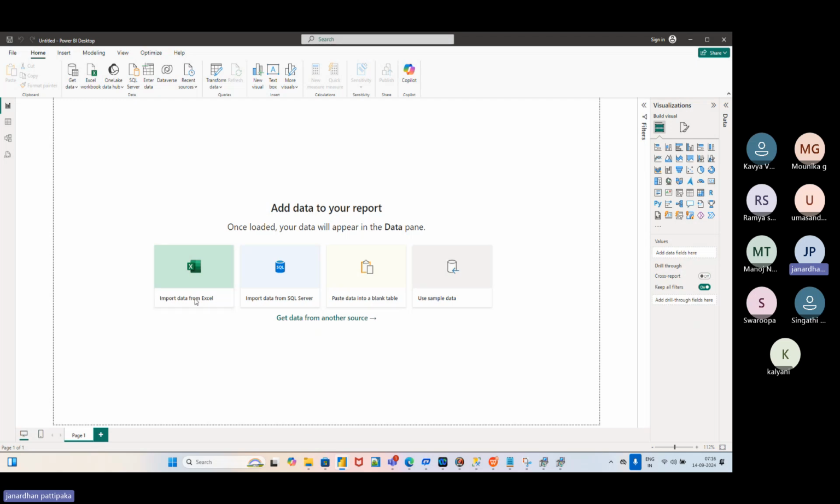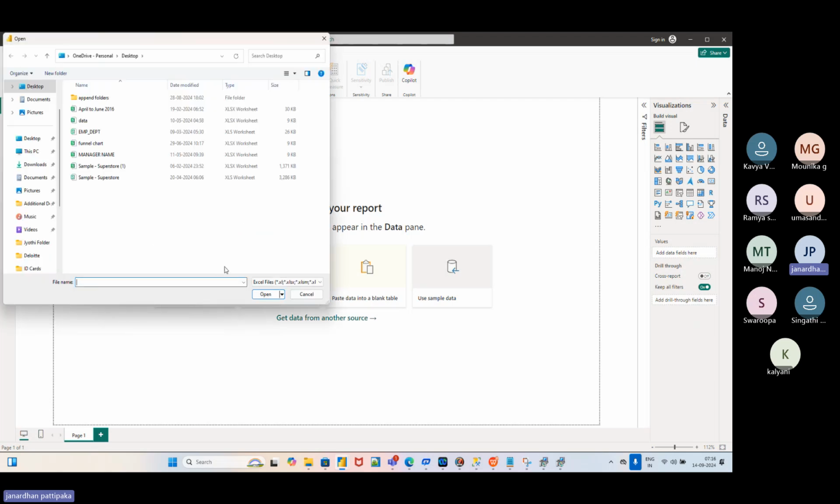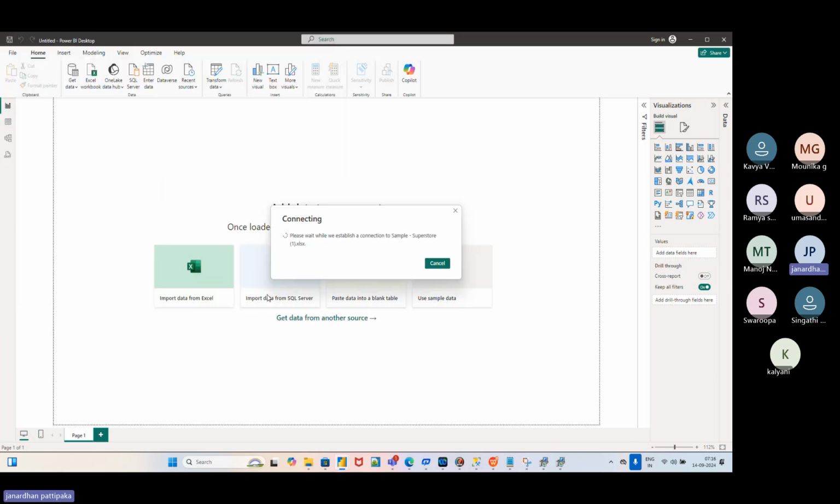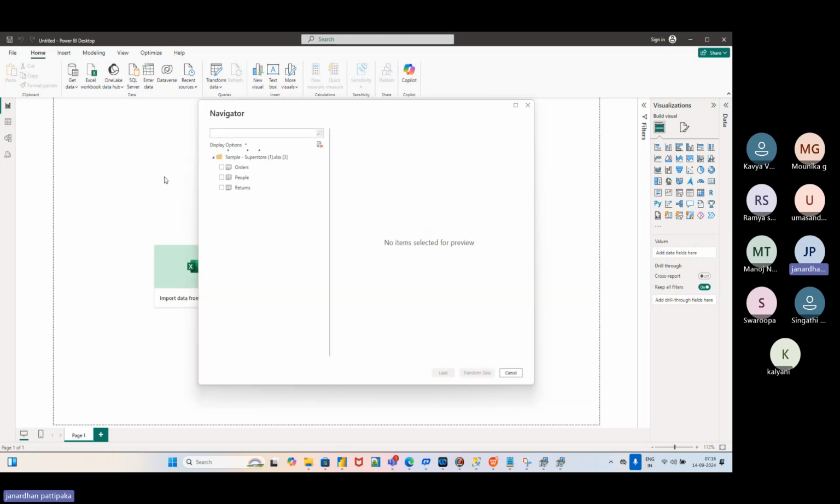Click on import data from Excel. Suppose I have stored my data on the desktop. Go to the desktop here. Suppose I want to load this data, Sample Superstore data. Just click on it, then click open. Once you click open, the data present on the desktop will be reflected here. See, it is loading, and it is showing three different sheets. The data is stored in that Excel file in three different sheets.